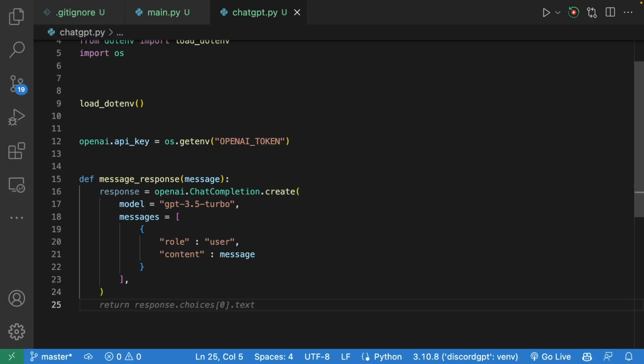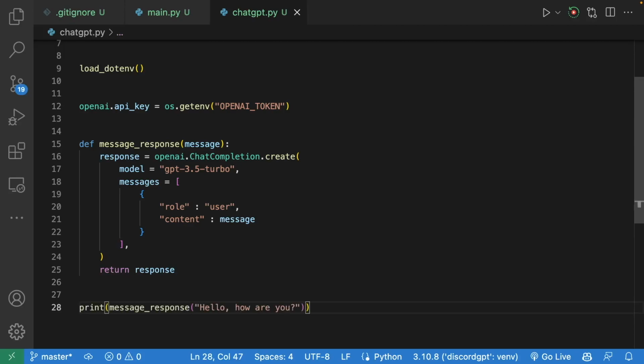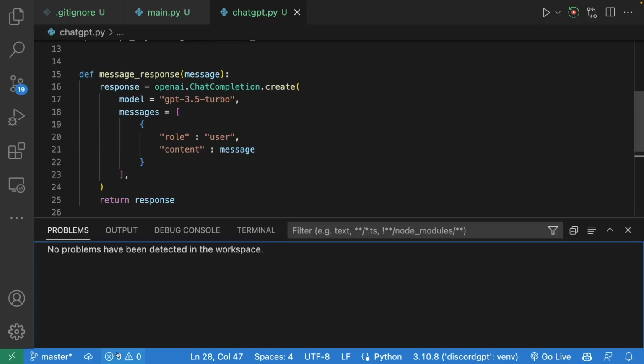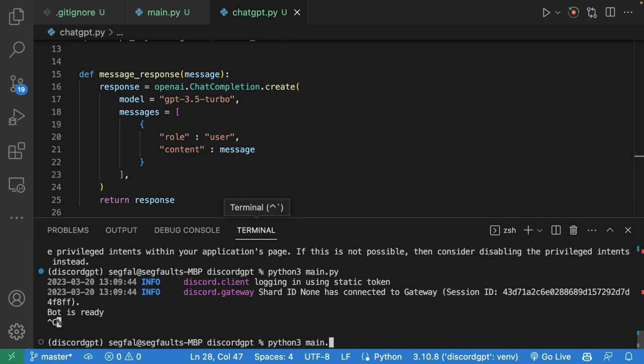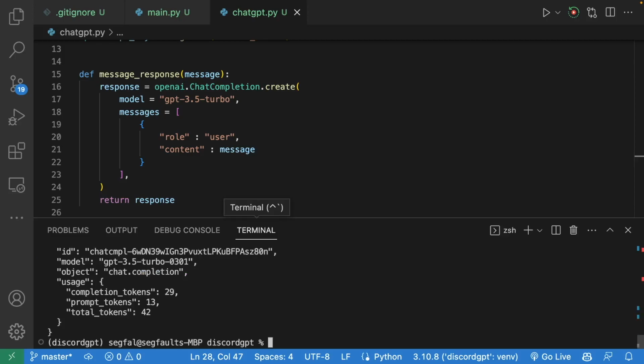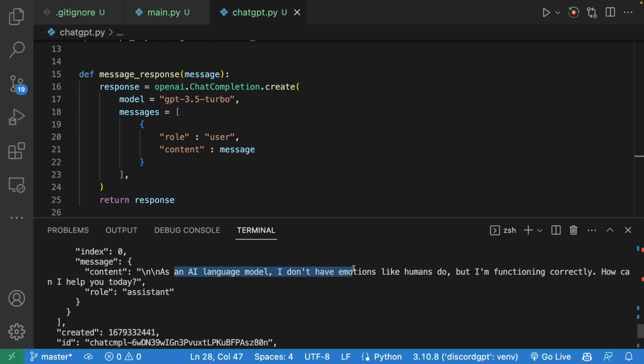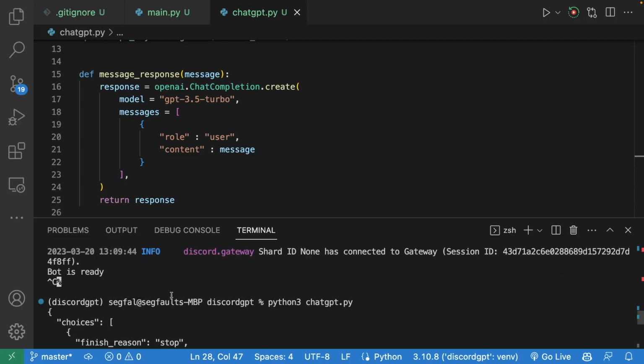But I want to know what happens when we do that. So we're going to return response. If we wanted to say something like print message response, hello, how are you? So python3 chatgpt.py. All right, so we have our message right here. As an AI, I don't have emotions, but I am functioning correctly. Oh, okay, so basically its role is assistant, and it gives us a JSON.